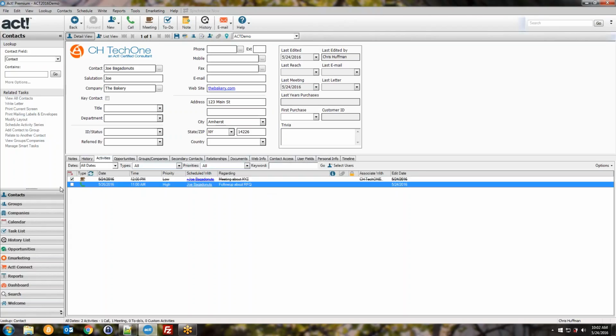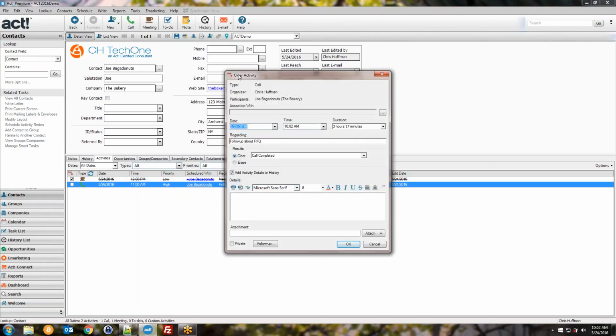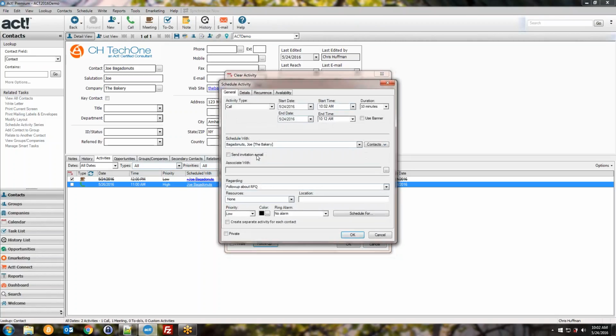Let's show that again. If I wanted to cross off this activity that's happening on Thursday, in practice I'm sure I wouldn't be doing this until Thursday afternoon, but if I check off the box, the Clear Activity window appears. It puts in the current date and time. It has results. The call was completed, or maybe the call was not completed. Maybe the call was attempted, or I had to leave a voicemail. I have my follow-up button again for scheduling a future activity.